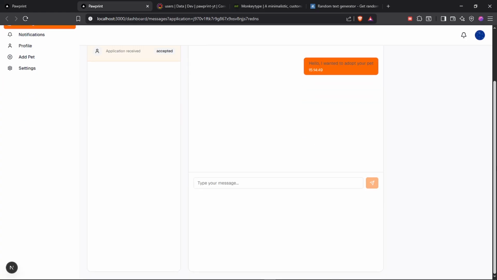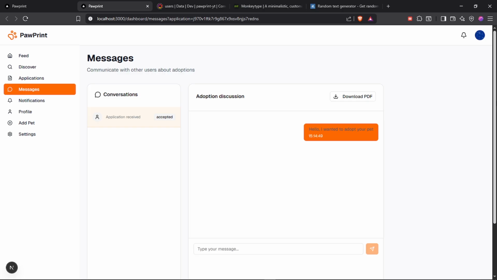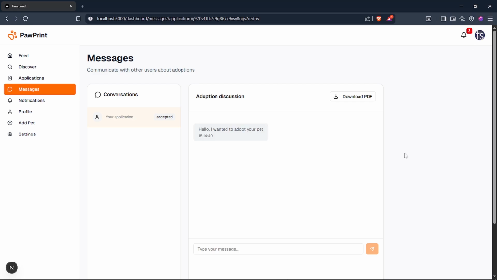And something is wrong. Something is wrong with this height. Anyway, let's go ahead and just test this out. So I want to adopt your pet. So I have to go ahead and log in with the other account so that we can test this out. So let me go ahead and do that. And there we go. So in the other account, you can see I want to adopt your pet was sent at 15:14, and it is the same right here. So I can say, yeah, sure, we can talk about it so that I can give you the details.